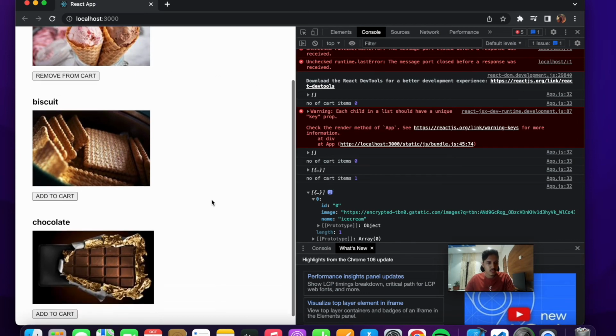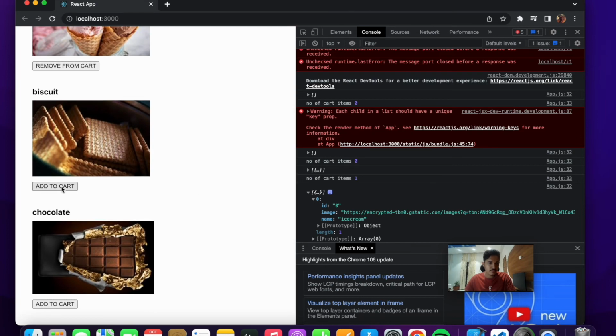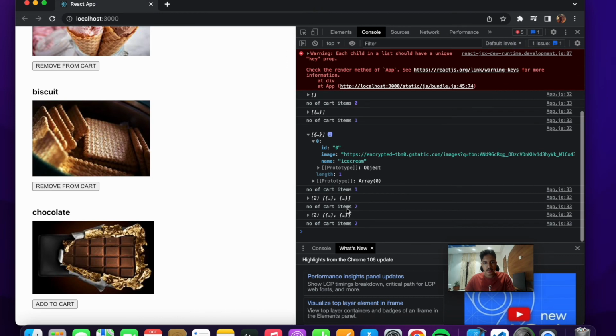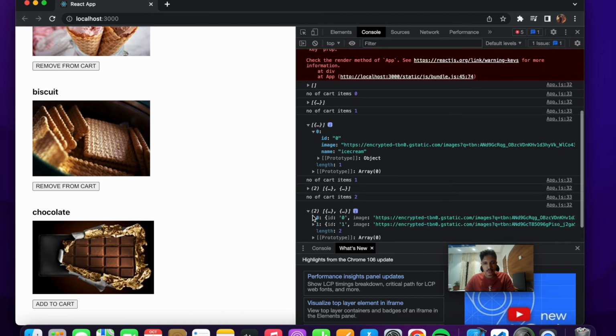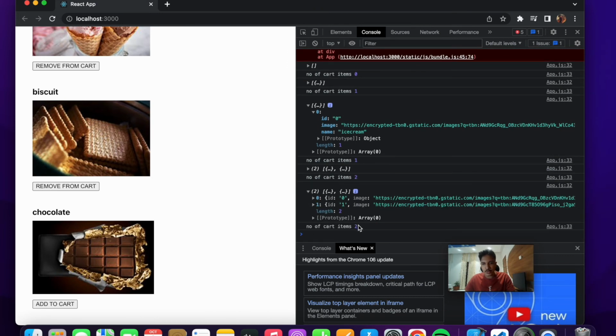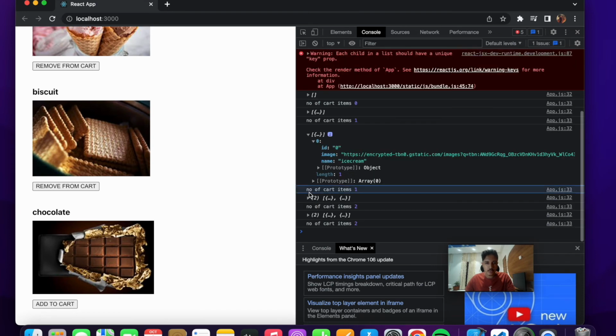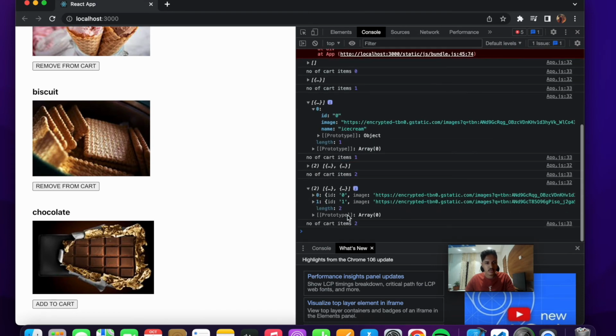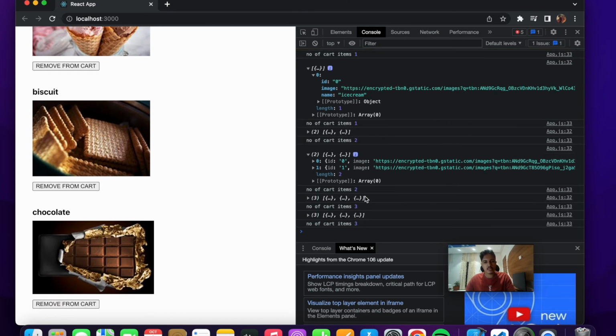Now let's give it a try for this one. Even that is being added. Over here we have number of cart items as 2, and 2 items added to the cart. You can check that out in the console. Let us now press on the third one as well. Now 3 items are there in the cart, and all 3 have been added with the item name as well as the image.